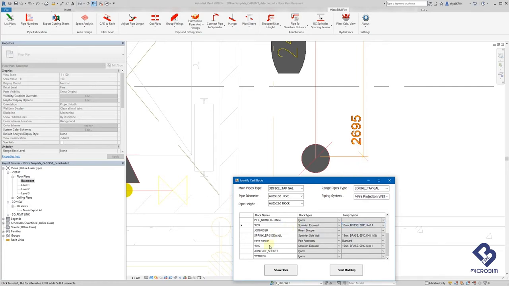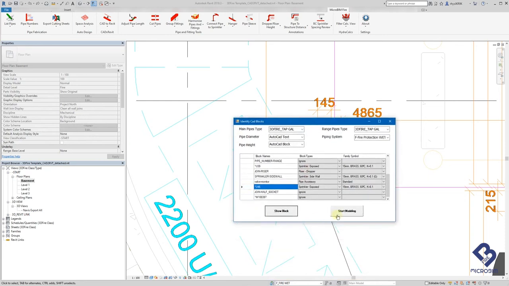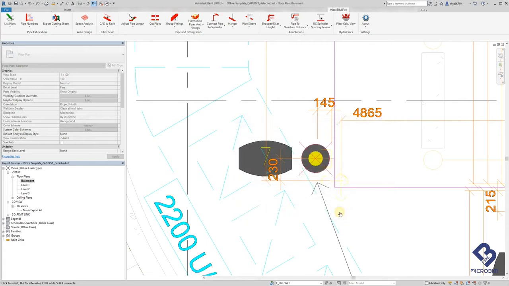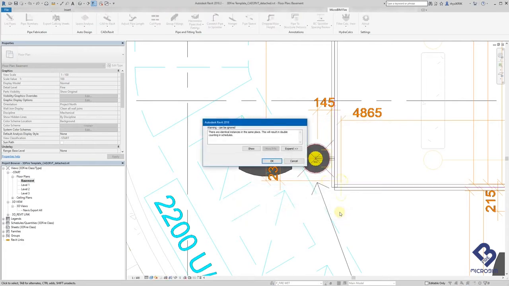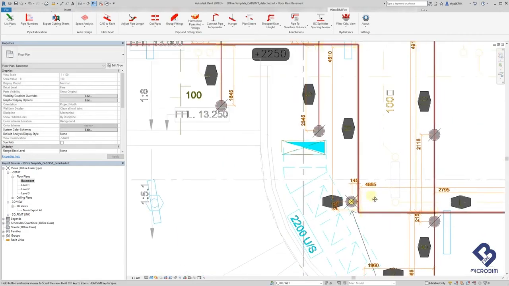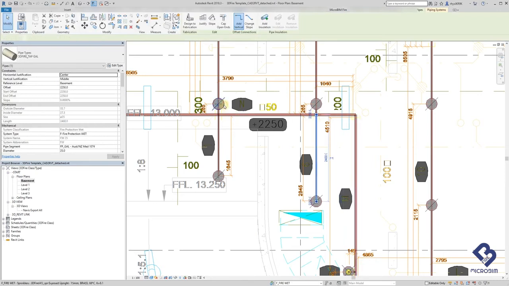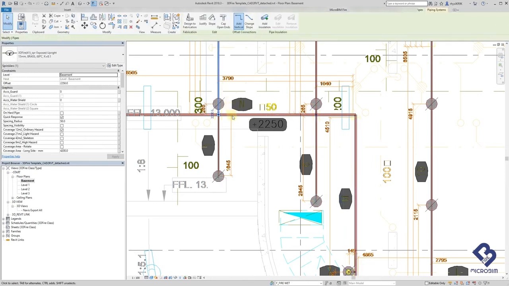And we continue to do that for all of our sprinklers and all of our valves and other blocks within our list. After we've mapped all of the blocks, we select the Start Modeling button. And we can see that with the Microbim Fire tool, we've converted lines and sprinklers into 3D elements and pipes.